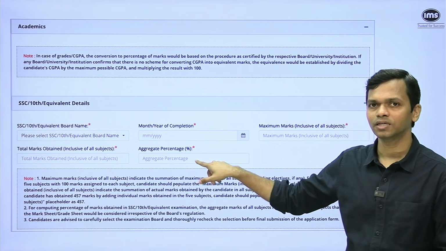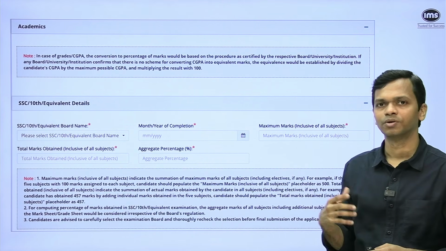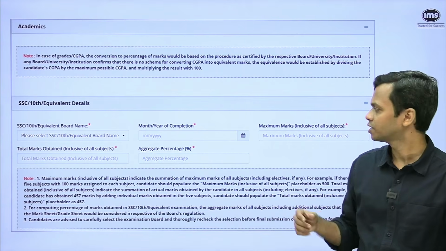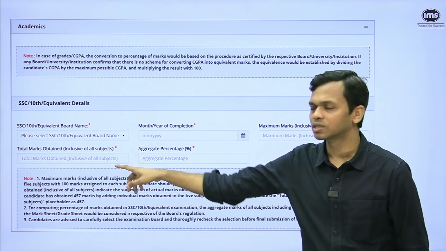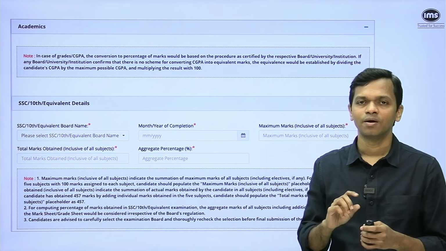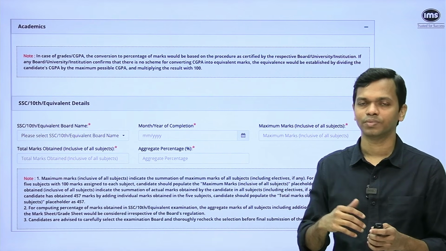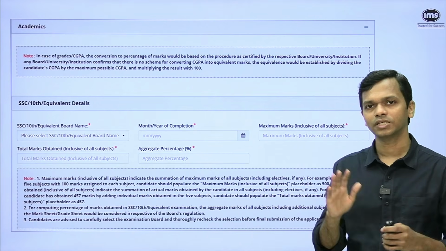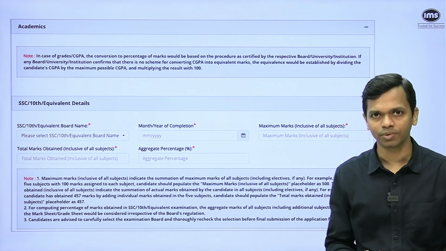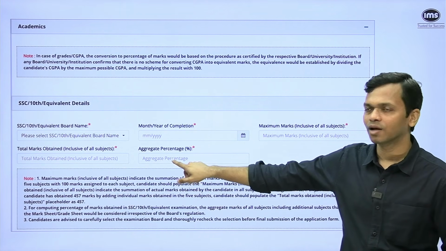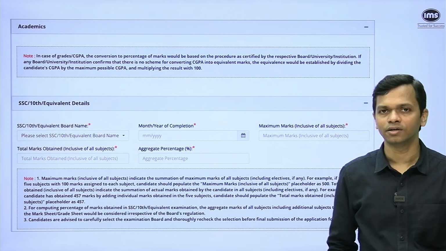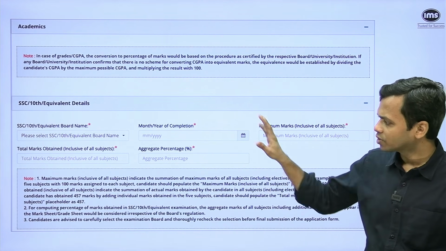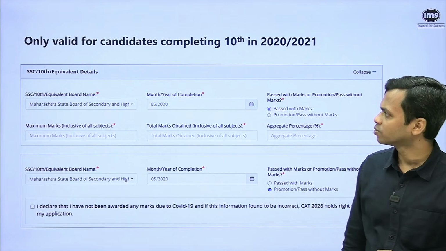Now, why is that the case? Because some may have a different procedure of arriving at percentage, right? So maximum marks, obtained marks, maybe that data is there, but then you have a grade that is given to you, right? Or GPA that is given, you have to convert it to percentage. So whatever is the percentage conversion that is applicable, you use that and calculate aggregate percentage and enter it here, okay. Similar questions exist for the 12th standard as well, so we'll go there.